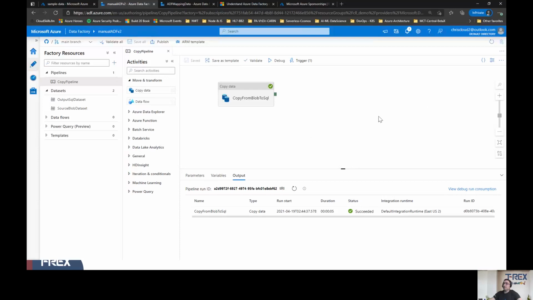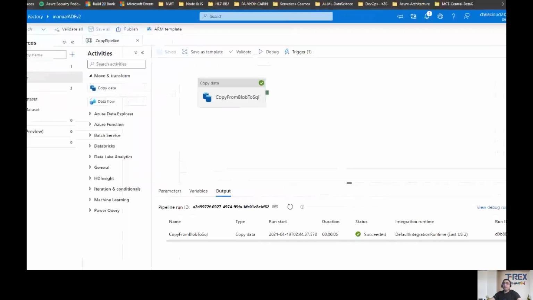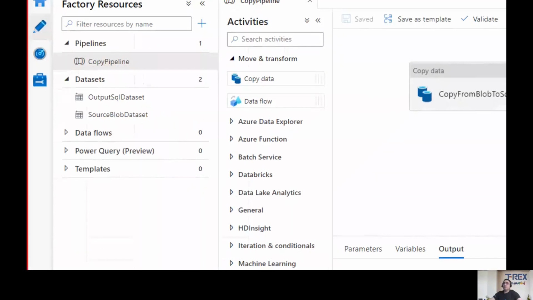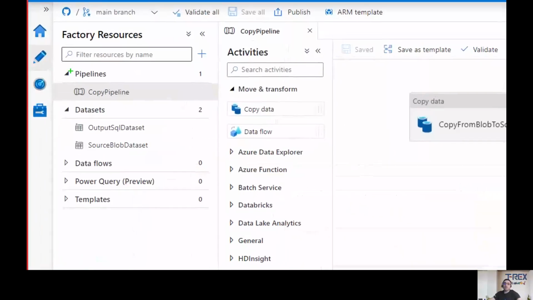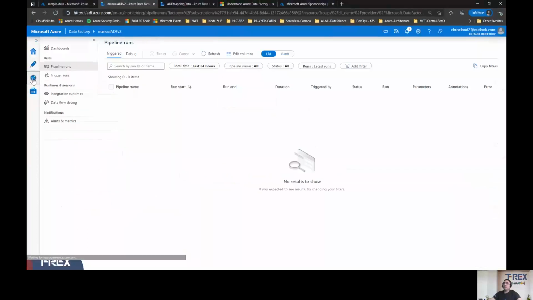Okay, so where we are now, we are at 11:03. So in a minute it should start, but we can also trigger this pipeline manually. So how can we monitor what happened to this pipeline? In order to get that information, we need to navigate to the right side. Let me navigate here and click on monitoring.